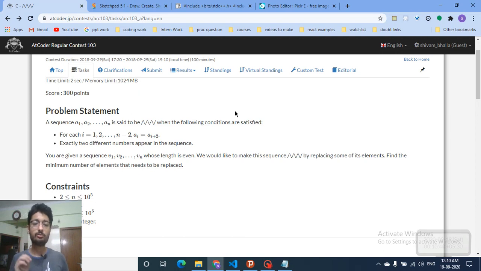Now the question statement states that you are given a sequence whose length is even. It means that there is an equal number of even and odd indices, and you have to make that sequence into this format by replacing some elements. So the final sequence should be of this type. Find the minimum number of elements that you have to replace, and that's the question.